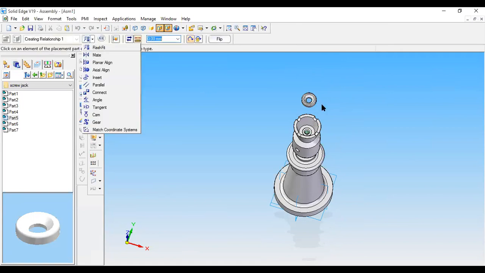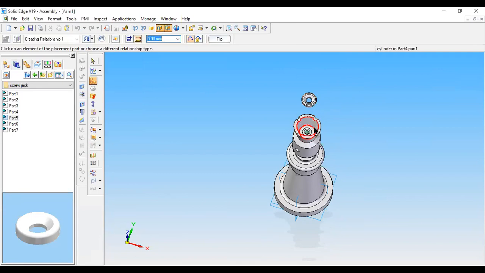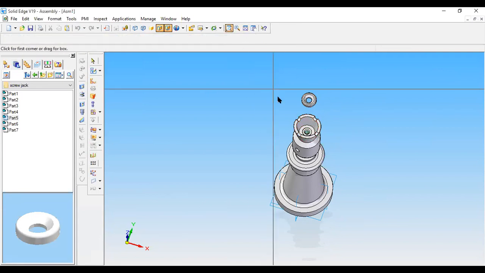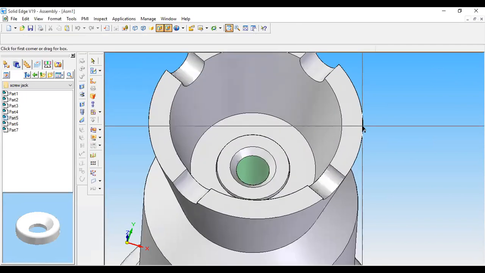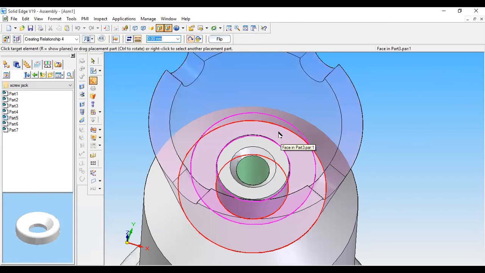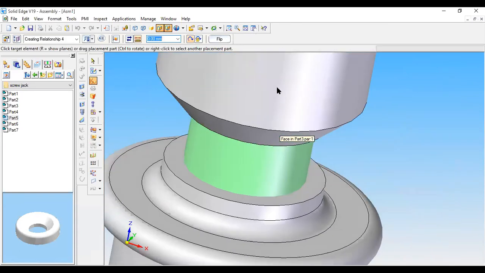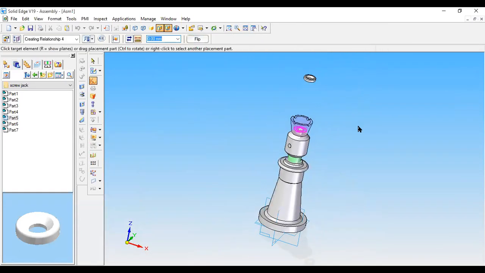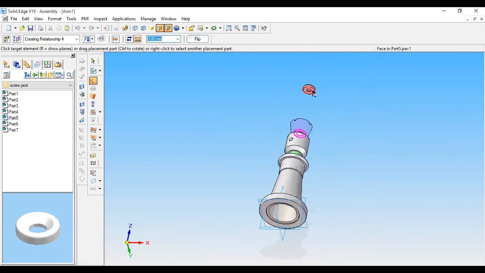Flush fit: the bottom of the washer should accommodate this surface. So you can zoom this. If you're not able to select the surface, you can zoom and select this surface with this surface. So this surface has to come and be placed on top of this surface. That is what flush fit is like this.